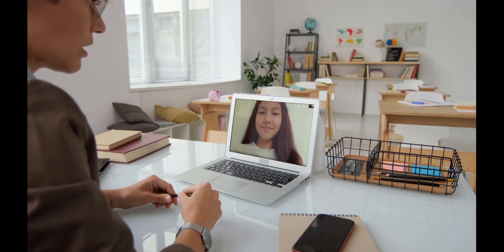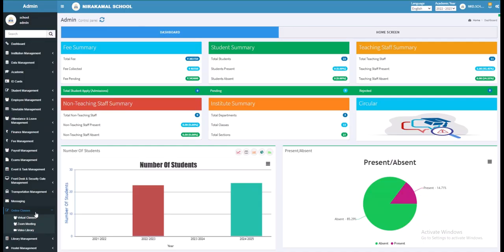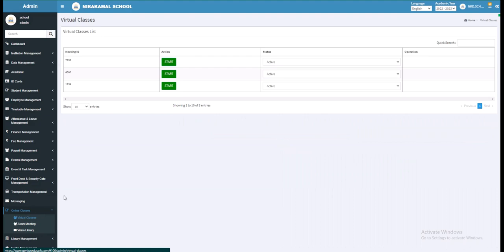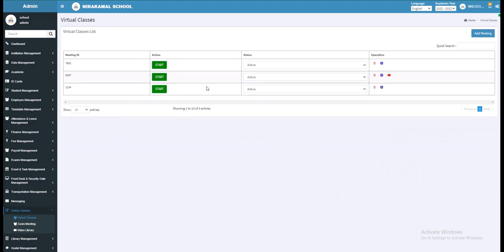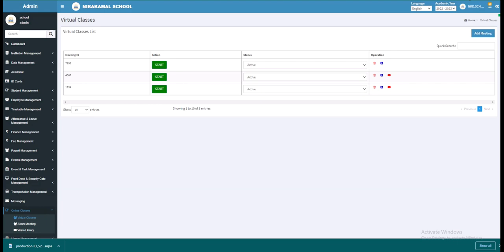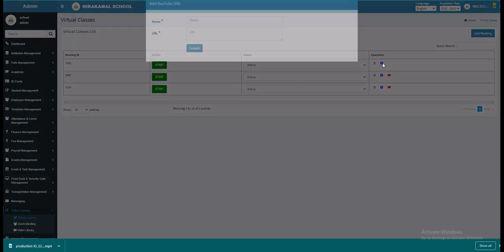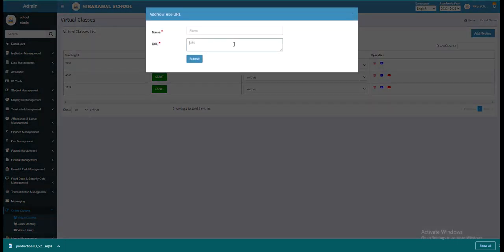and engage in learning. Under the Virtual Classes section, you get a list of all the virtual classes scheduled for students of various classes. When you click on the Start button, the meeting scheduled will start and the students can join from their accounts. By clicking on the plus sign button, you can add a YouTube URL for the students to refer to while the virtual class is going on.